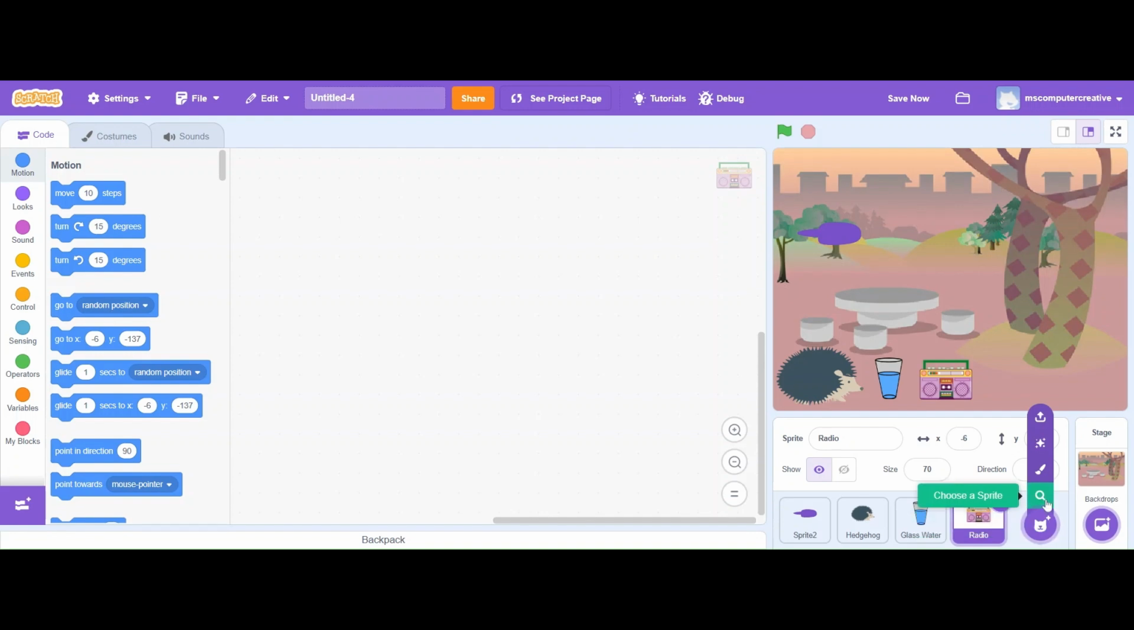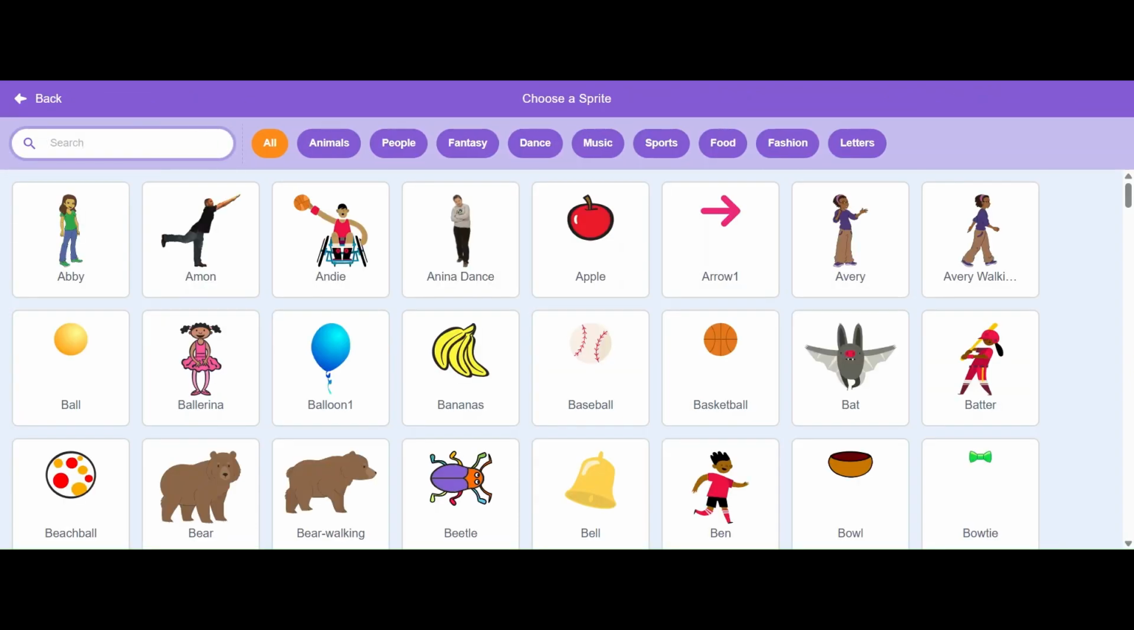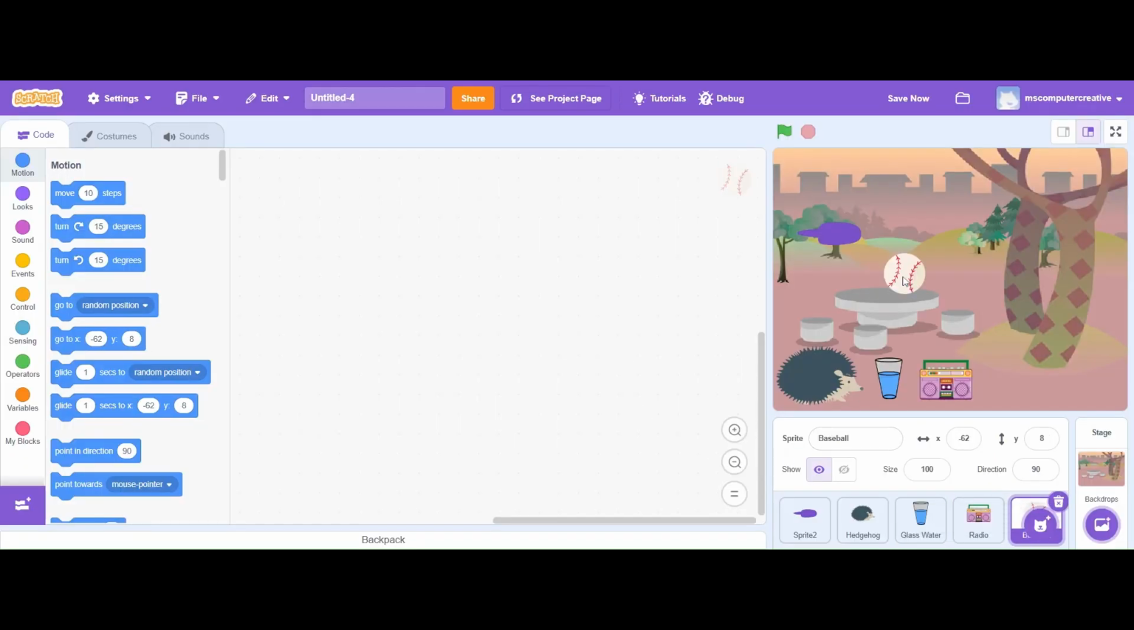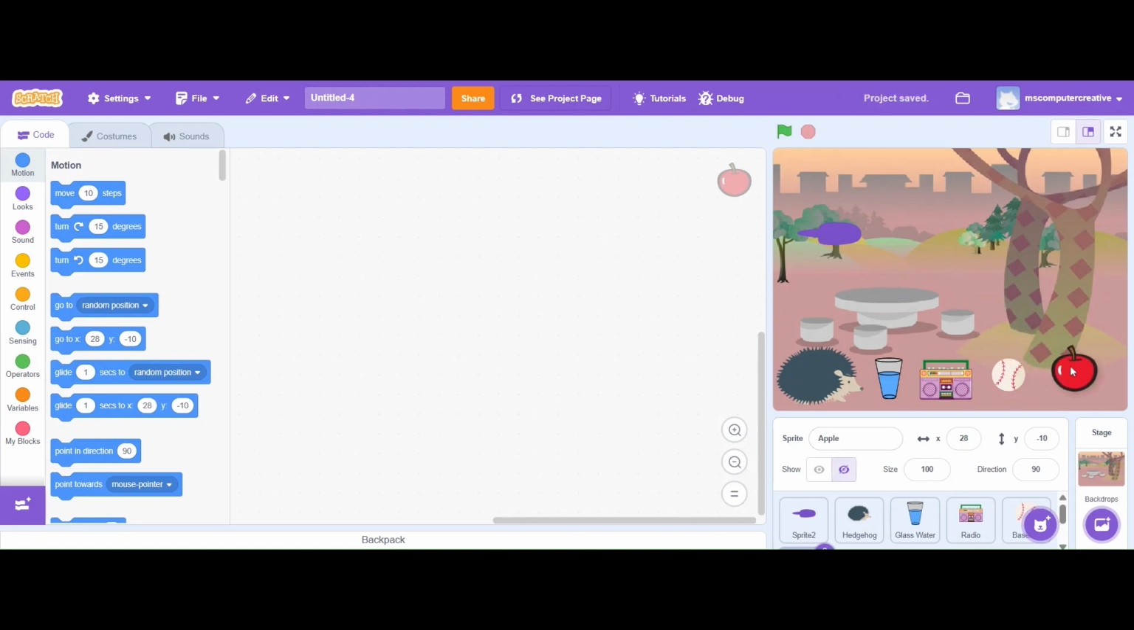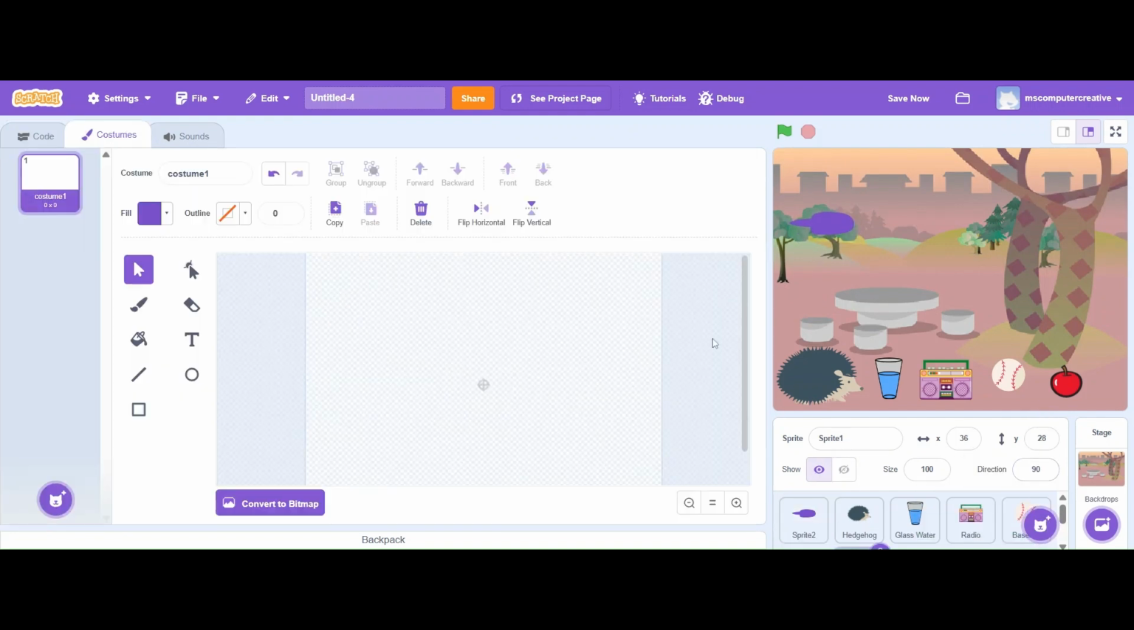I will choose another sprite, which is the baseball. This is the baseball. And I want to choose also the apple from here. So again, we can change the size as we want. And here I have a brush, which I painted in Scratch. From here, paint, and then I paint my own brush.